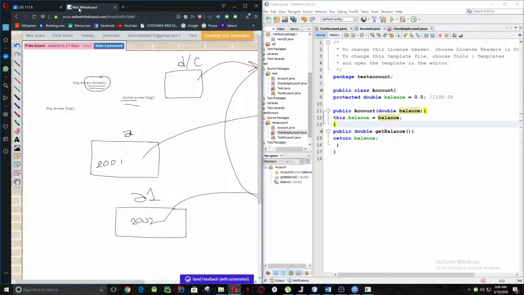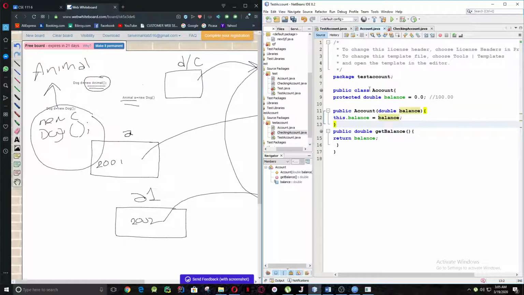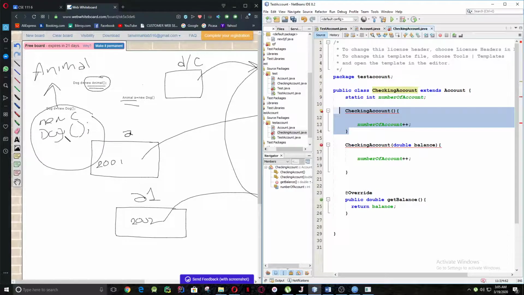That means if you create a dog object, new dog, what will happen? It will go to the dog class and try to run this constructor, right? Not only that, it will go to the parent class first. The parent class is animal, so it will go to the animal class, first run all the constructors of animal, and then come to the child class and run this constructor.